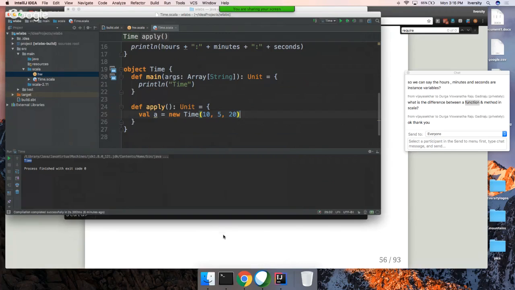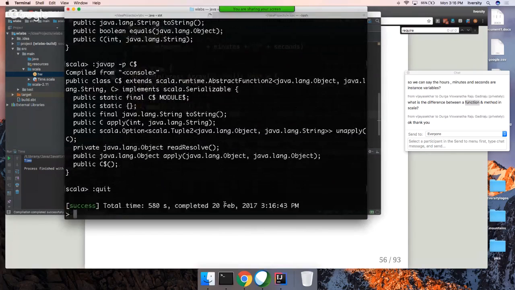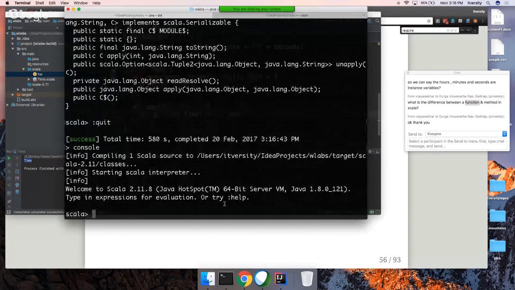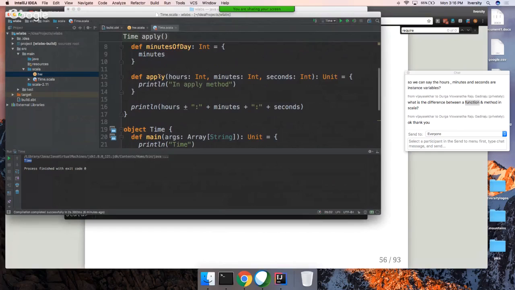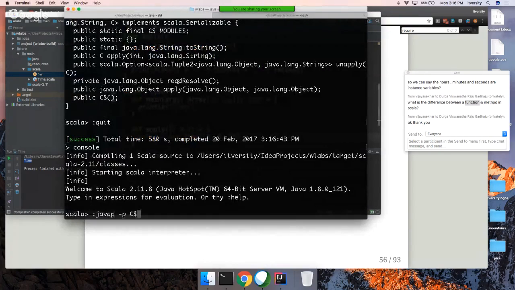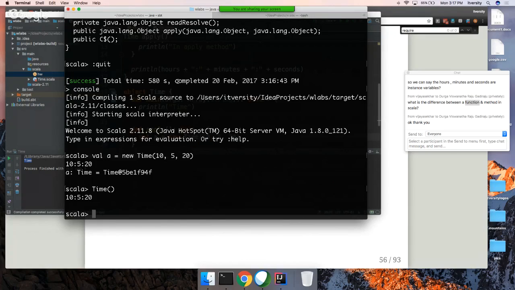Now I'm quitting from here and launching the console again. Here you can see there is the apply method as part of the object, and also the apply method as part of the class. If I create a class instance like this and say a.apply, passing parameters, it will call the class-level apply method. If I just say Time(...) like this, it will call the apply method of the object.